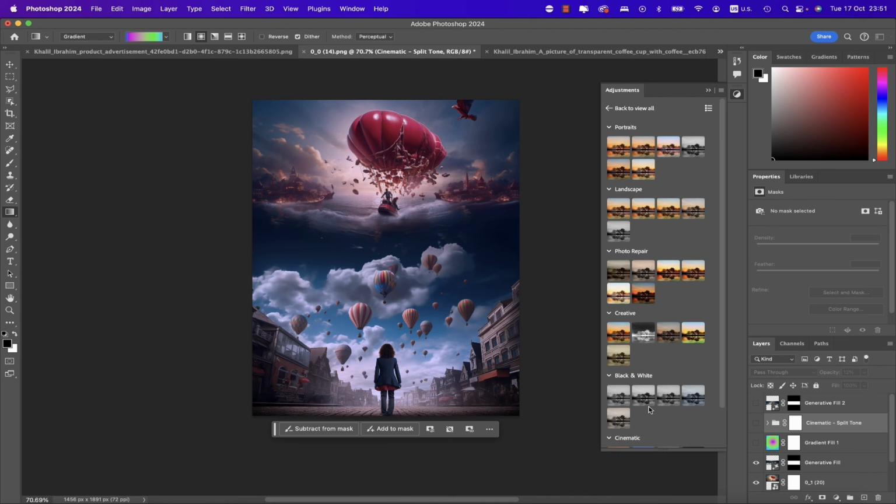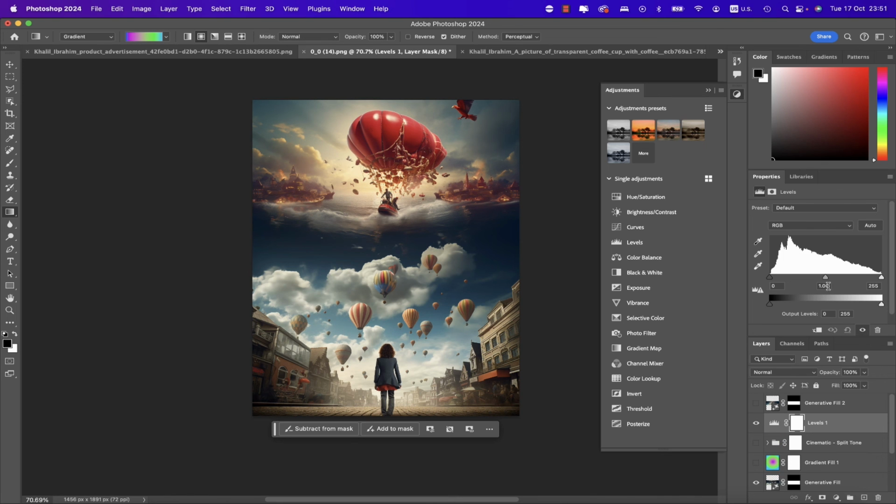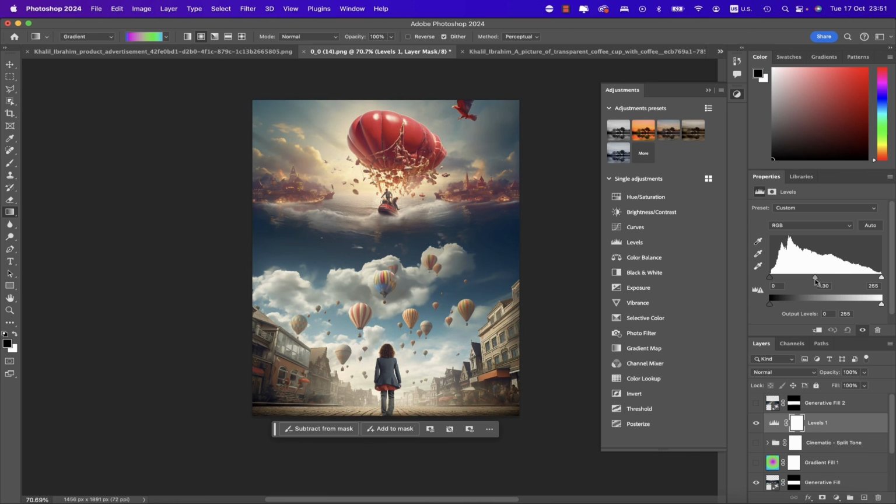And if you want to go back, you can scroll up back to View All, and we do still have our regular adjustment layers or single adjustments, where you can add levels, for instance, and tweak these sliders for a darker or brighter image. However, what's really cool about them is that they do have names, so you don't have to hover over these icons and remember what they were, which is really cool, as you can see.